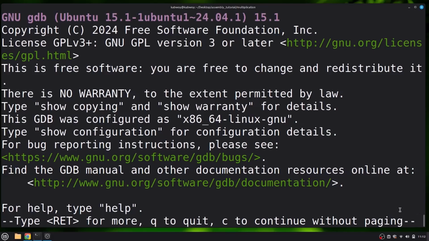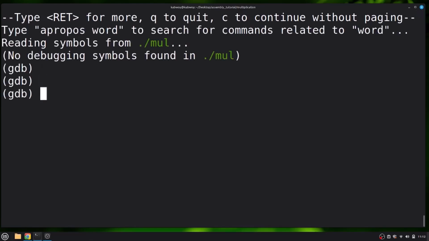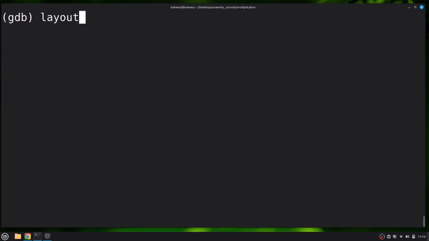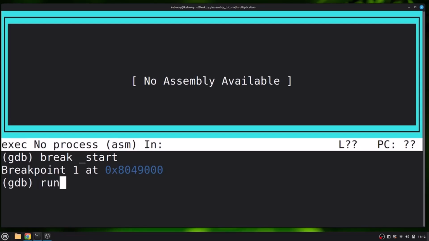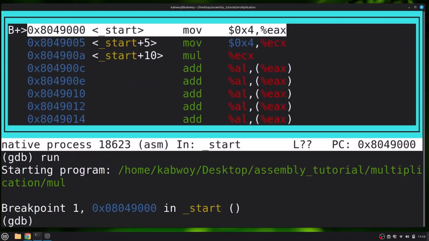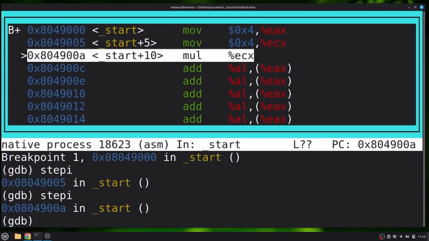Then we'll go ahead and just use layout asm, followed by the breakpoint, so break at _start, then just run the program. So run, then we'll step into each individual instruction. So stepi until we reach the interrupt.